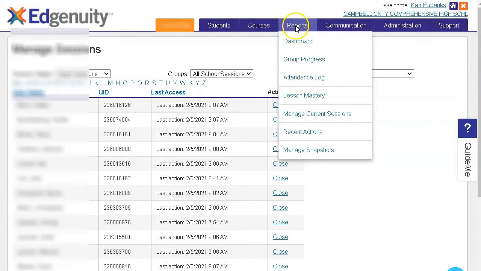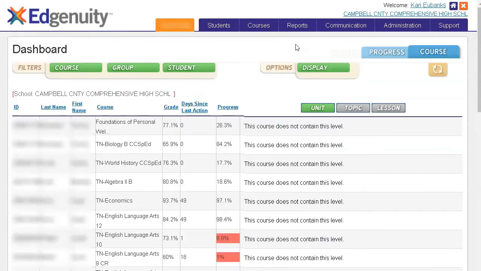All right, the last thing I want to talk to you about is the dashboard, and I saved it for last because you can get all of the information I showed you from the dashboard, but it's not as intuitive, so I prefer to use the reports that they have on hand.